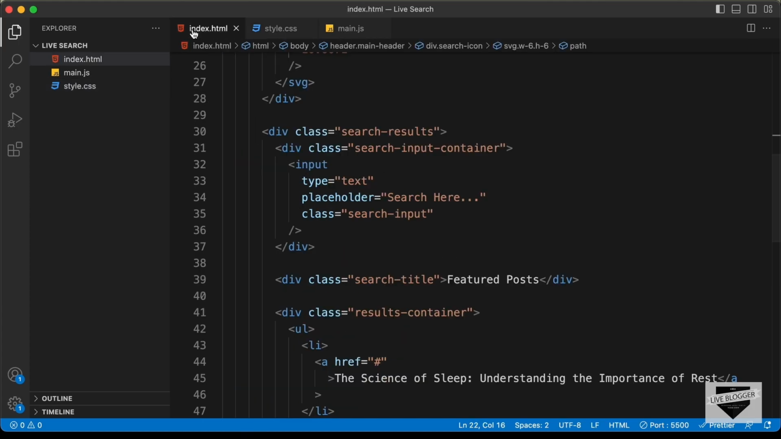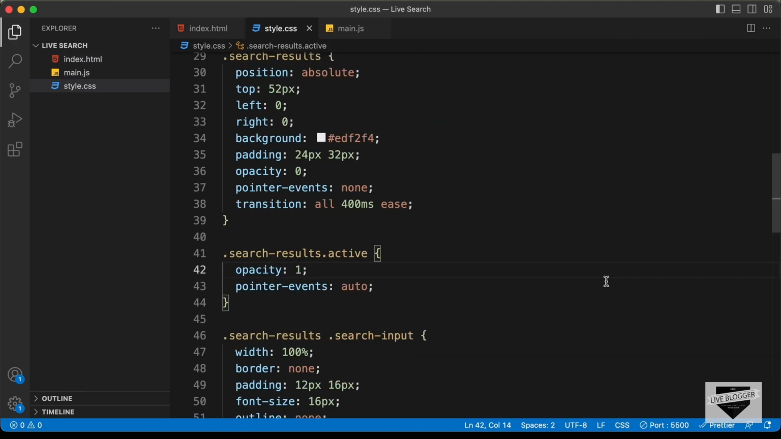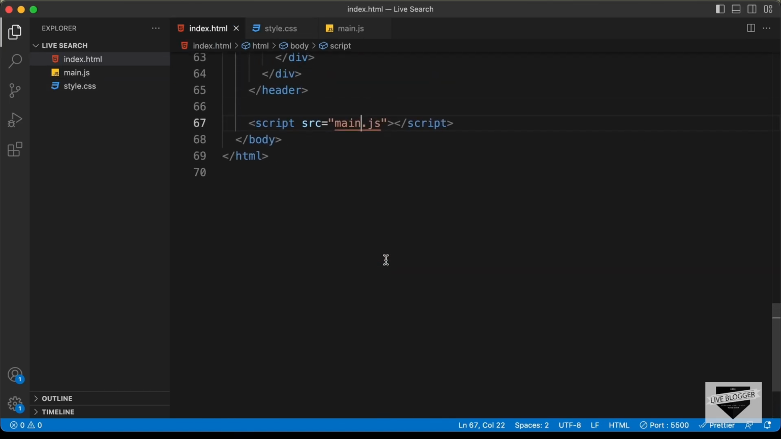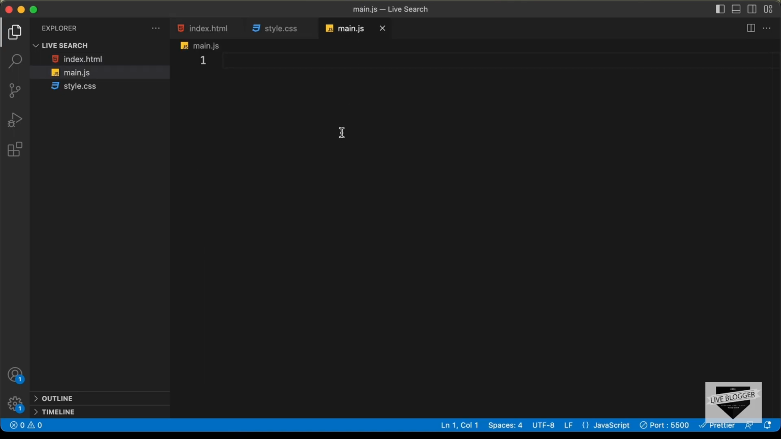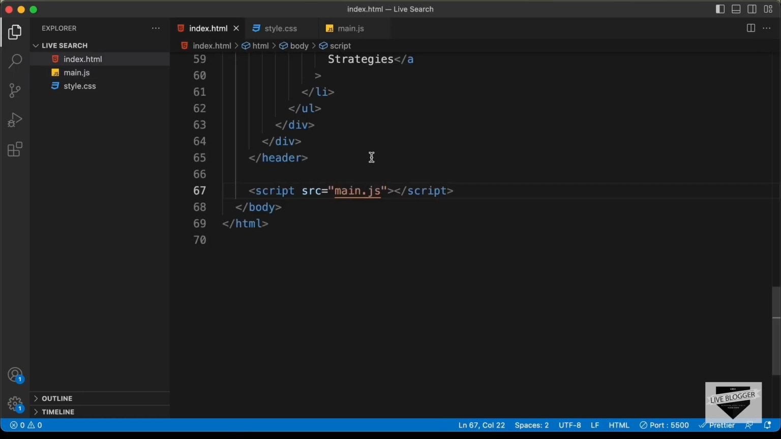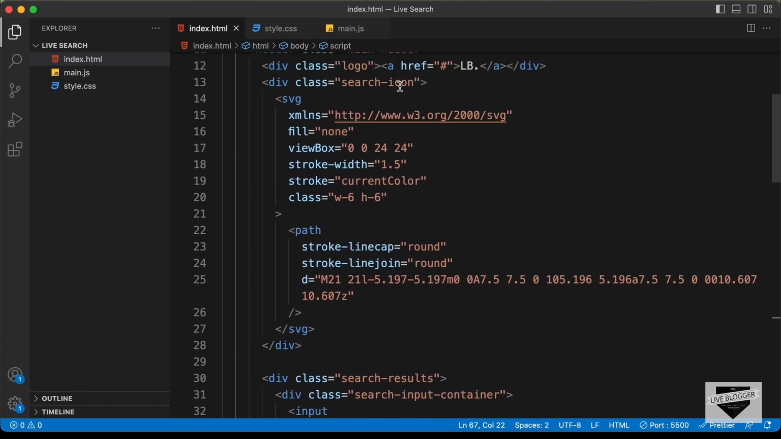Right, now let's start writing the JavaScript code. So if you go to the HTML file, and if you scroll down, here we can see that we have already linked our main.js file over here. So let's go to the main.js file, and the first thing we need to do is reference the search icon. For the search icon, we have this division with the class of search icon.